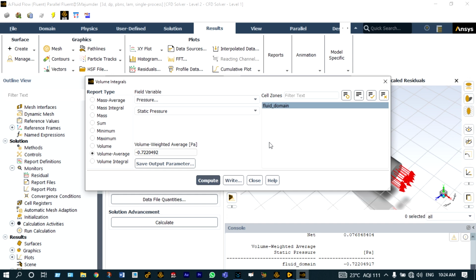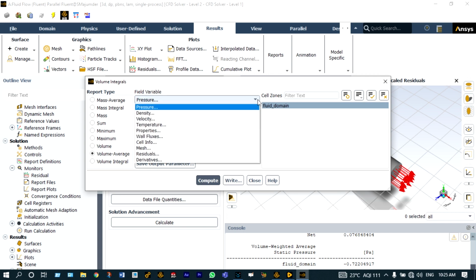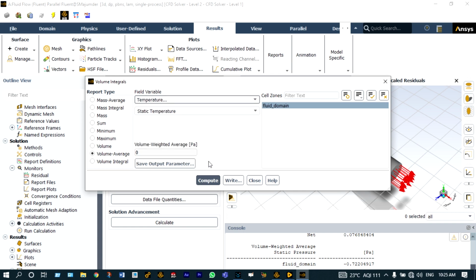Because at the throat location of this Venturimeter, we have provided minimum cross-sectional area. So at that location, velocity is very high, so definitely pressure will be very less, right? It is in the range of minus 0.72 Pascal. Okay, you can have a lot of other parameters also, like you can see temperature also. Let us see temperature. It will not be changing that much. Let us compute temperature. It is not having that much of change in this case.